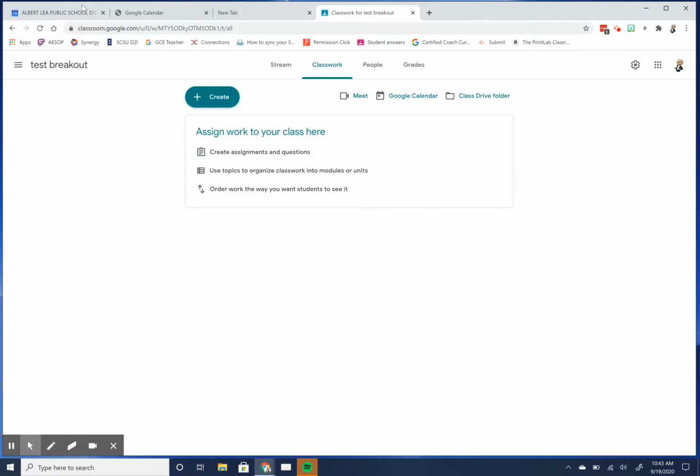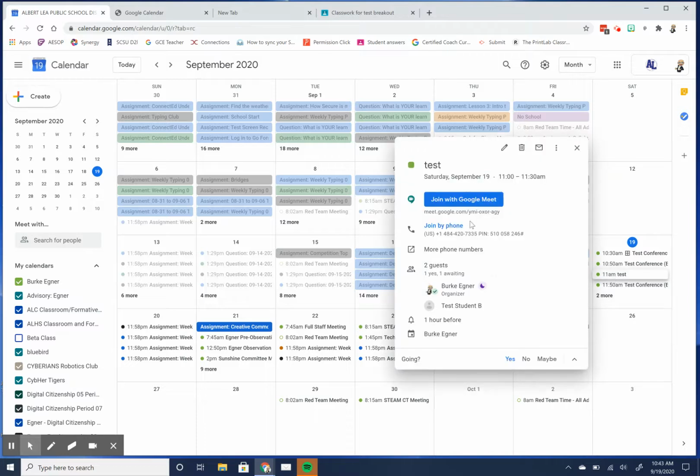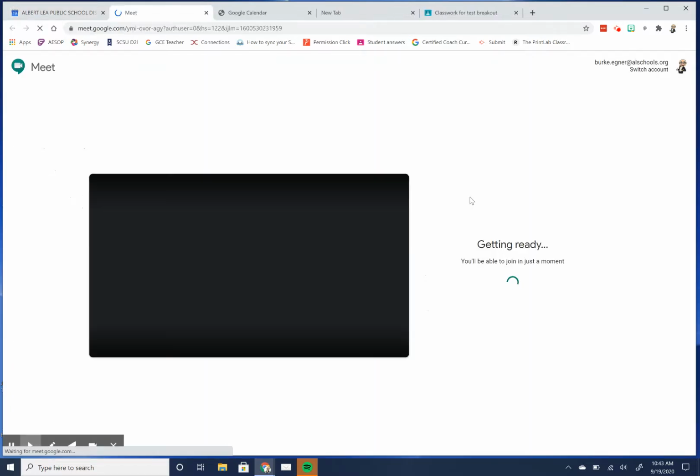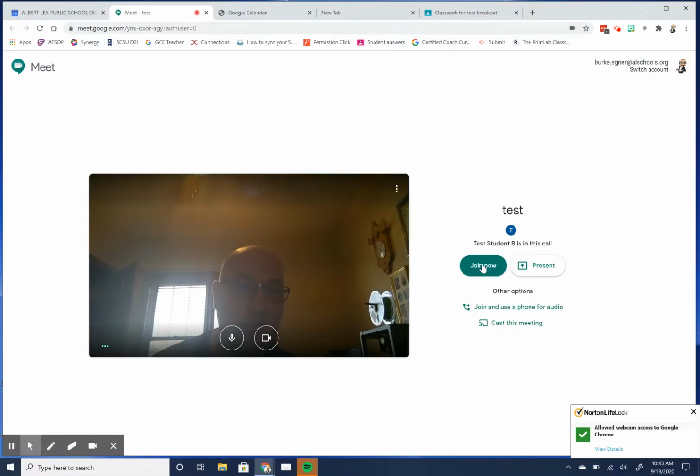So now I don't have those same controls where a student can't join a meeting until I'm there, which I get if I set it up using either a nickname or the Google Classroom roster. If I go into this meeting now and join with Meet, lo and behold, I see that test student is already in this call.